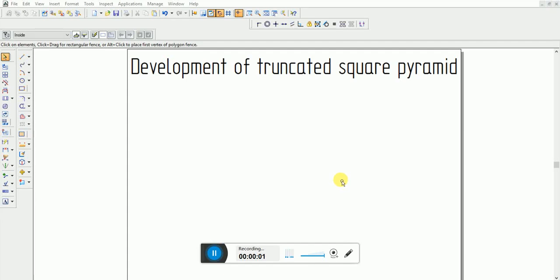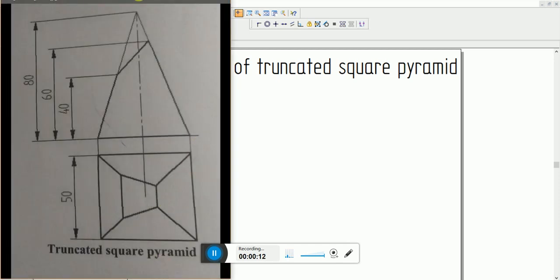Hello everyone, in this video I will be showing you how to draw the truncated square pyramid. Now let us look into the question. This is how the question is given.